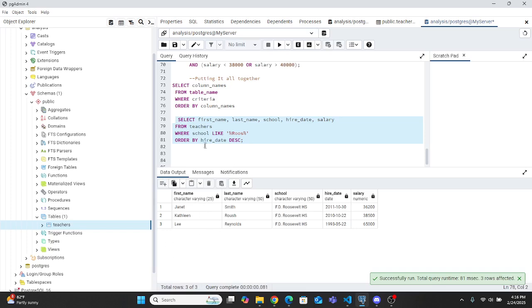So this one is selecting the first and the last name, the school and the hire date and the salary of the teachers, where the school, what does this one represent again? That one, because it's got percentage signs before and after, that means we want data in the table where it has, LIKE is case sensitive, so it must be capital R double O S, and then there can be any characters after that and before that, just as long as there's capital R double O S in there. Yeah. Okay. Hence we have this school, right?